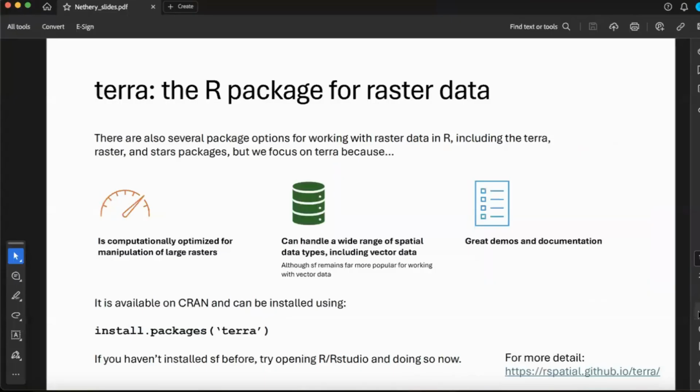In R, when we're working with raster data, the Terra package is the gold standard these days. There are several other package options for raster data, but Terra is really nice because it's very computationally optimized, which is helpful because these raster data sets are often very large. So it'll help us read in and manipulate the data really quickly. Also, this package can handle a wide range of spatial data types beyond rasters, including vector data.